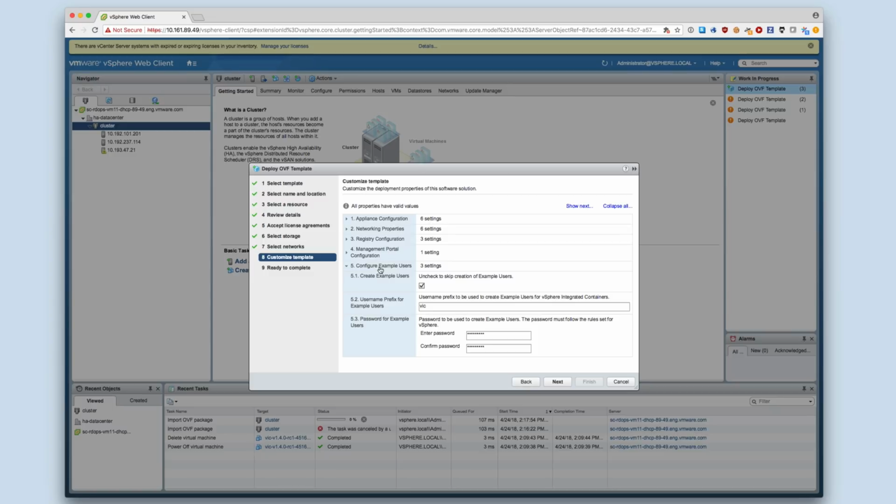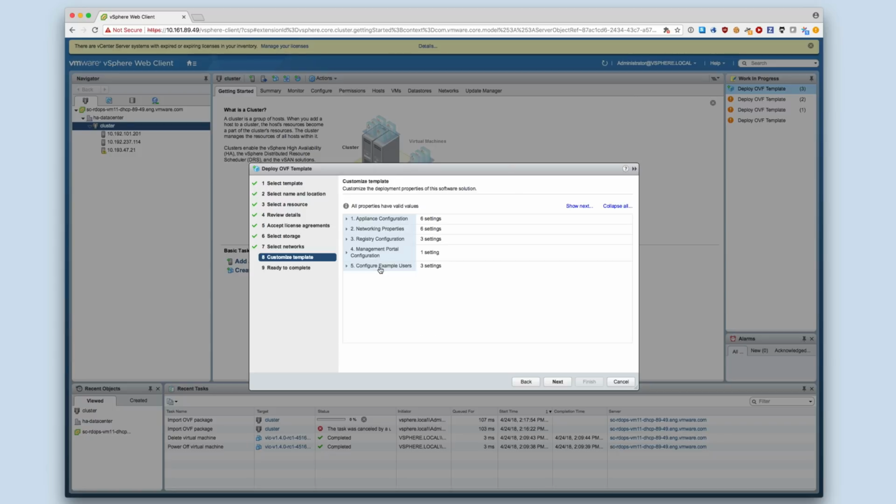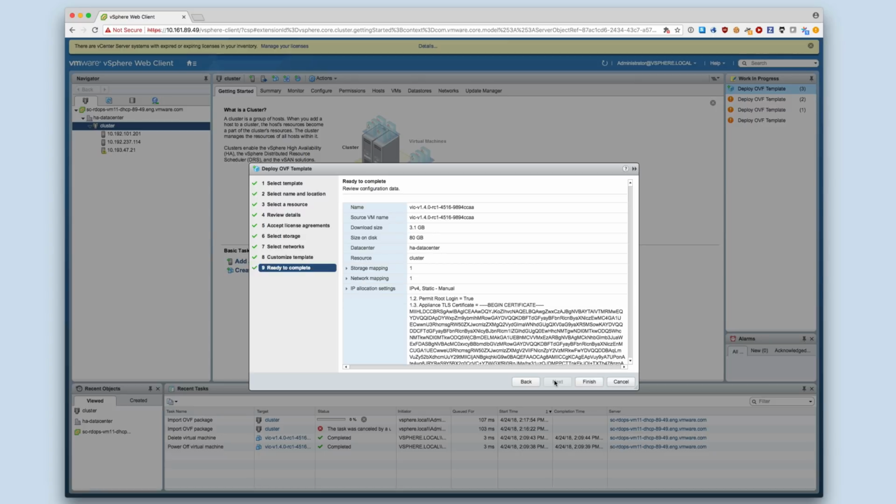Finally, example users are created in the platform services controller after the appliance is initialized. This allows for testing of the different personas that can access the container management portal and the container registry. You may uncheck the box to skip creation of these example users. Review the configuration and click Finish to start deployment.